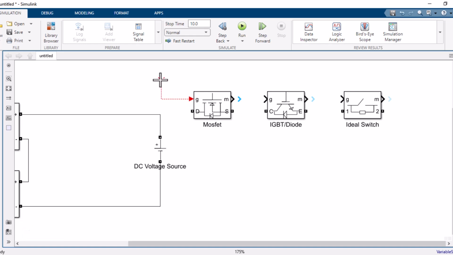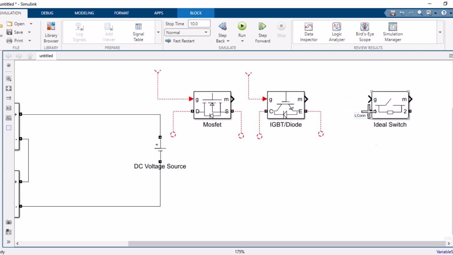G is for giving the signal, the gate pulse, that means when to turn on and when to turn off, and D and S are to connect. Technically, D is drain and S is source. For understanding, we connect one side for positive, one for negative. Similarly, G is the gate signal, control, and then collector and emitter. For IGBT it's collector and emitter. For the ideal switch, 1 and 2 connect on either side.